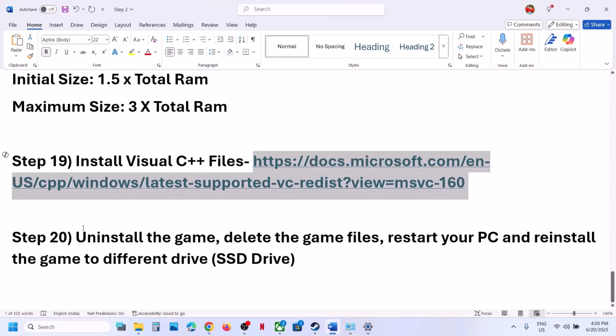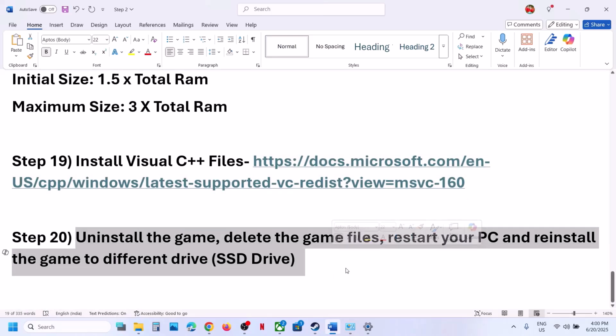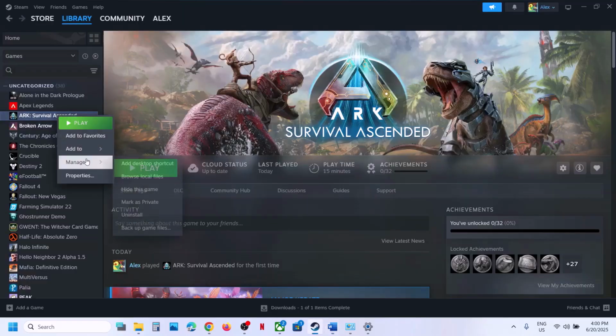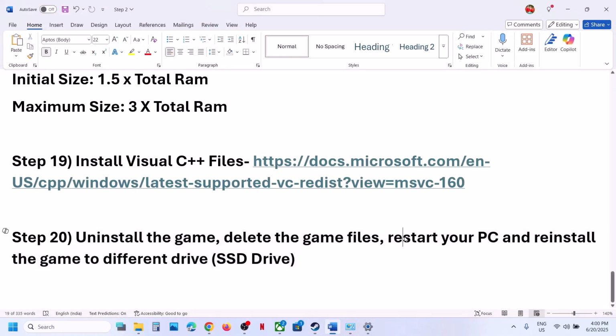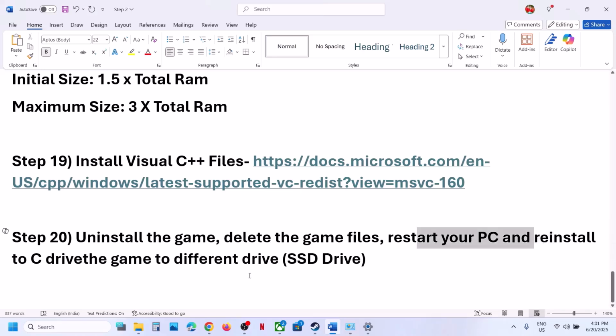If nothing is working, the last step is to uninstall and reinstall the game to different drives. So if nothing is working, in that case, you can simply uninstall the game. After you uninstall the game, go to the game installation folder, delete the game folder, restart your computer, and then install the game. First of all, install the game to C drive. If the game is installed to a different drive like D drive or E drive, try to install the game to C drive and then check.